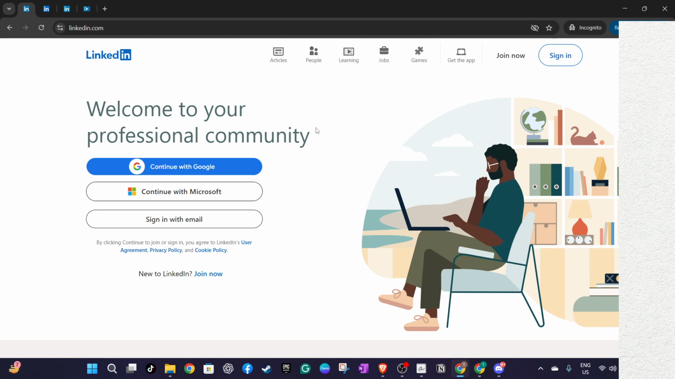First, go to your web browser and navigate to linkedin.com. If you're not already logged in, you'll need to sign in. LinkedIn offers a variety of login options for your convenience, so choose the one that suits you best. You can either sign in with your Google or Microsoft account for a streamlined process, or enter your email address and password to access your account directly.